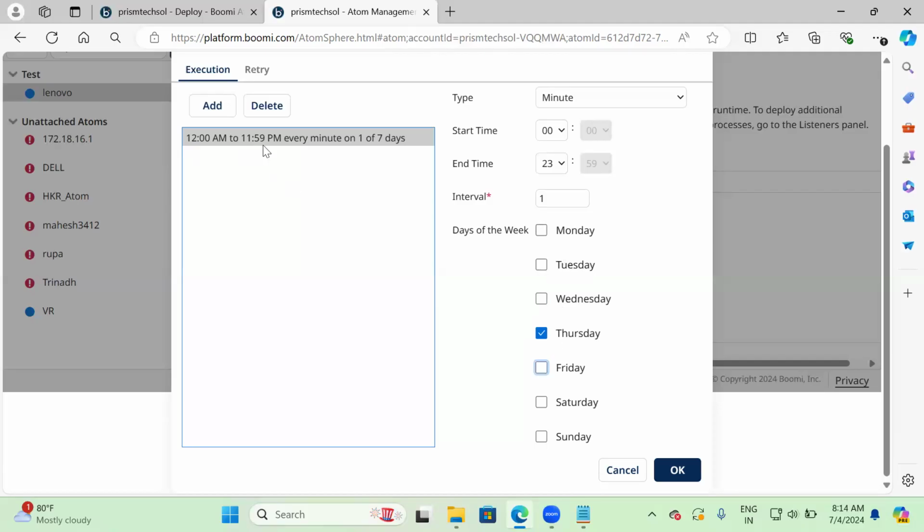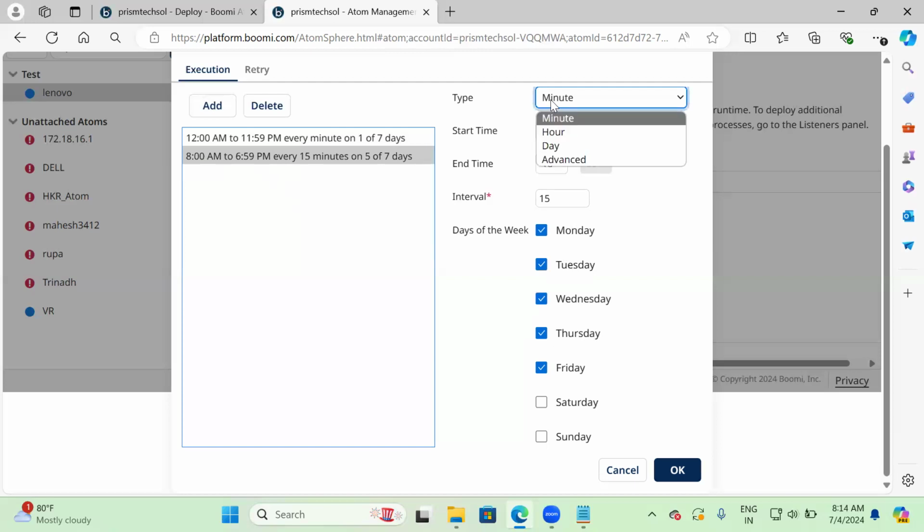12 a.m. to 11:59 p.m., every minute on 1 of 7 days. What is 1 of 7 days? It means on the specific Thursday. If I want to add one more scheduler for a different day, here I have configured this one for every 1 minute. Now I am interested in configuring this one on an hourly basis.